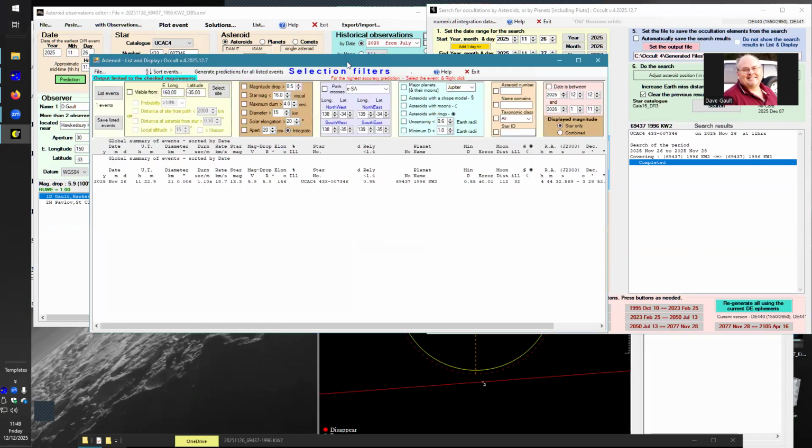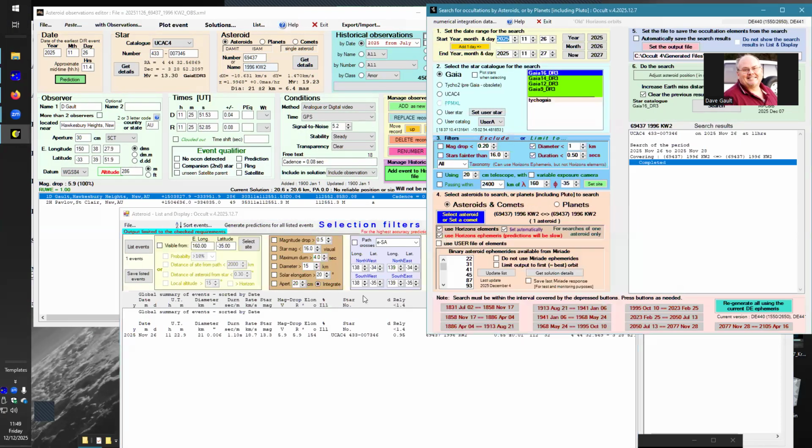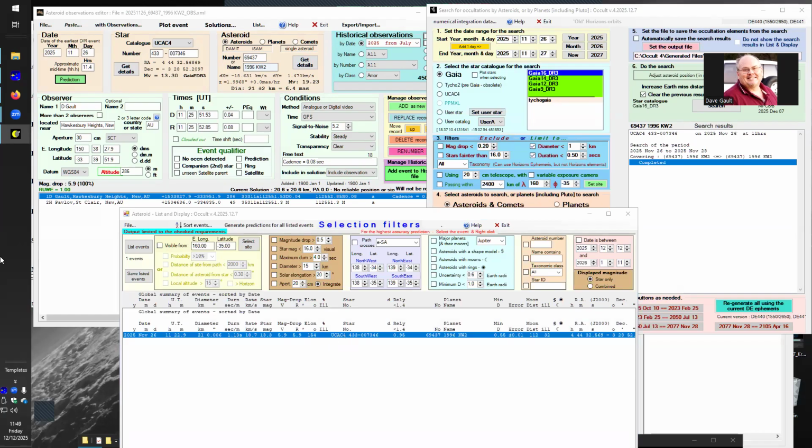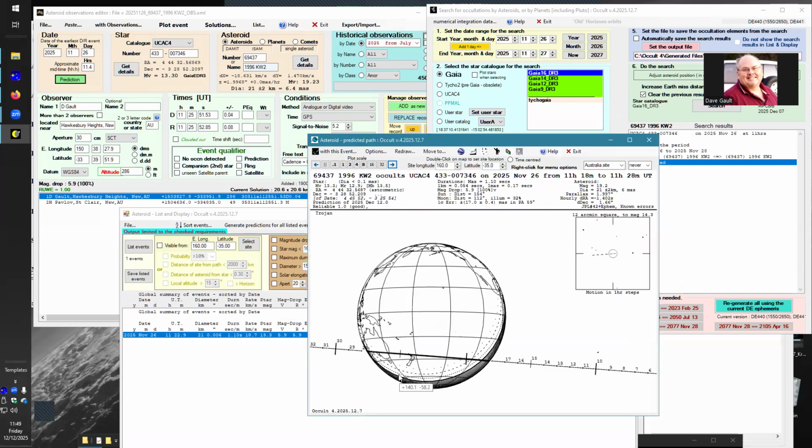Okay. So let's run the prediction. Listed it in the list and display. Check it's only one star involved, so sometimes there's several stars to choose from. Check the number 7346, 7346. So that's on my computer. The map pops up on the other. I run two monitors. So there's the map. There we are on the eastern seaboard of Australia.